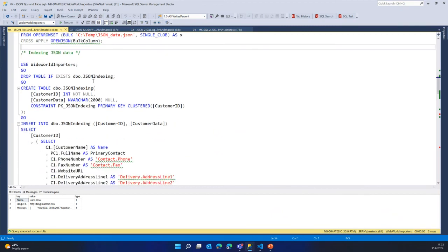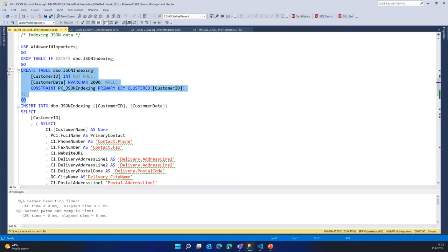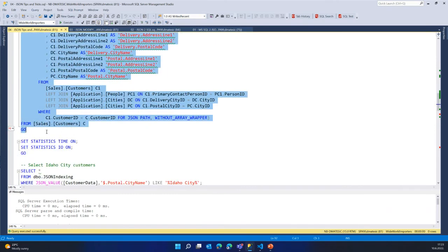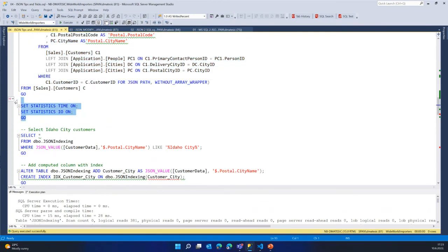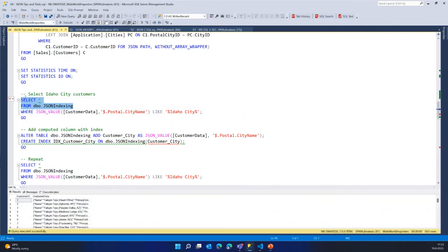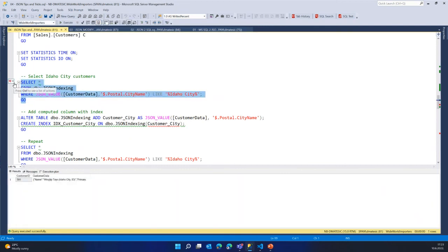What can you do about some performance issues? So I'm creating an example table, and I am inserting some JSON documents in this table, and I want to get some results faster, of course. So I want to get the JSON value where the customer data city name is Idaho, like Idaho City.